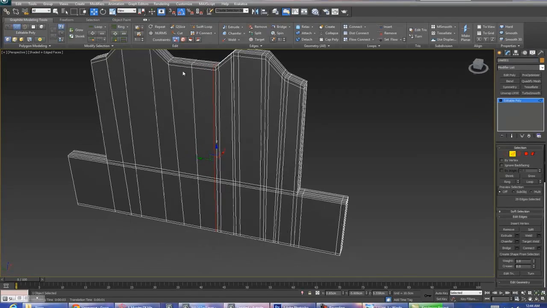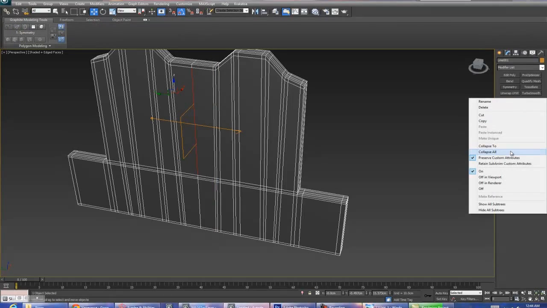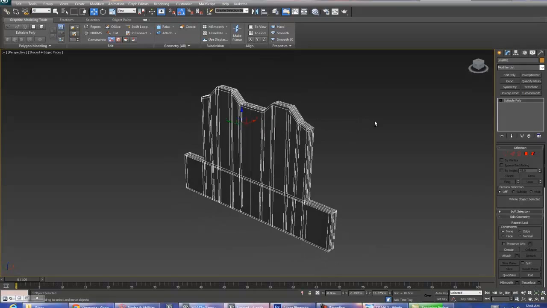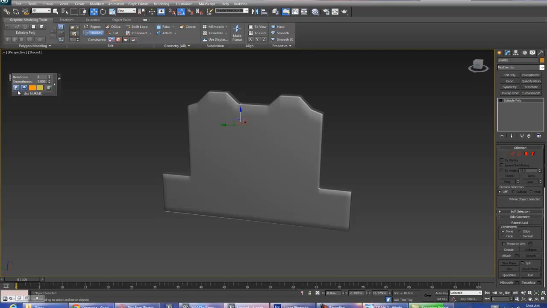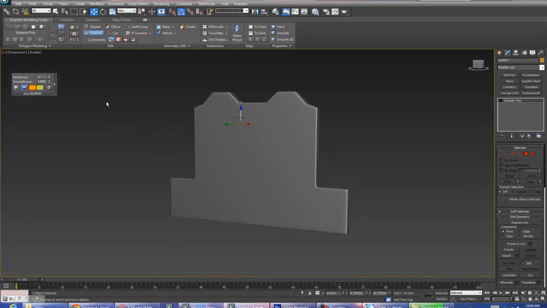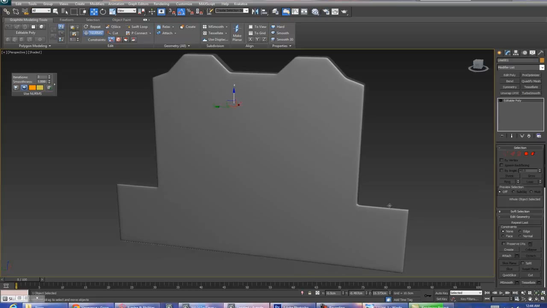So what we're going to do now is mirror this over with our Symmetry modifier like we did before. And if you look at it now, turn those iterations up, it is all good to go. And we can get into the next part of our modeling, which is adding the rest of the shapes.